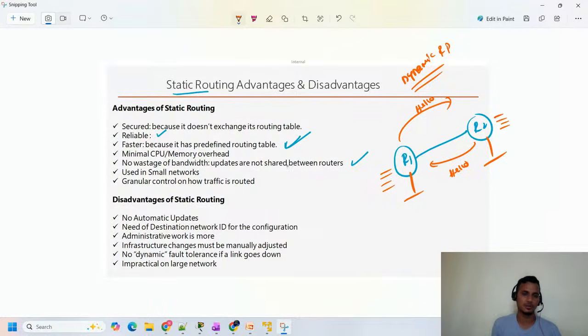So that's what I mentioned here. Because of that, there is no wastage of bandwidth. Updates are not shared between the routers, but in the dynamic routing protocols we send the updates. In static routing, the routers are not going to share or extend updates. So that's the reason it reduces the wastage of bandwidth, and it is used in small networks.